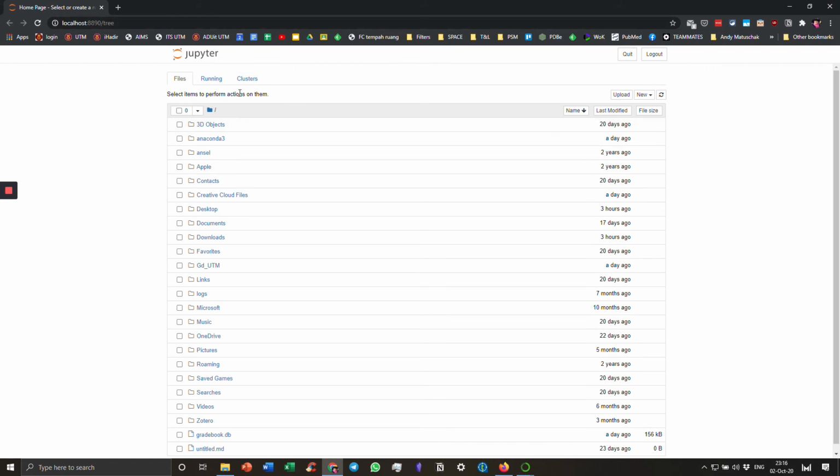As you can see, if you look at the list of folders here, these are actually the list of folders in the user folder on your computer. I have an example here. You can actually create a file, and you can create a Jupyter Notebook file. So how do we create a Jupyter Notebook file?